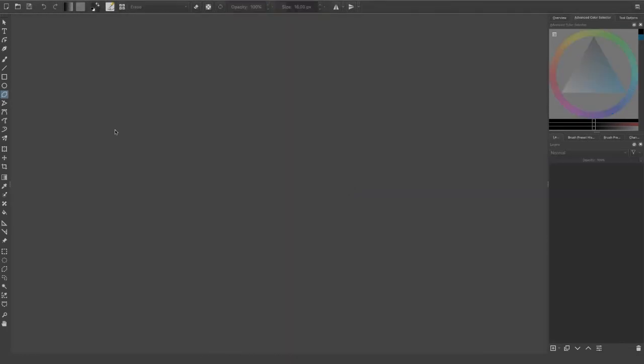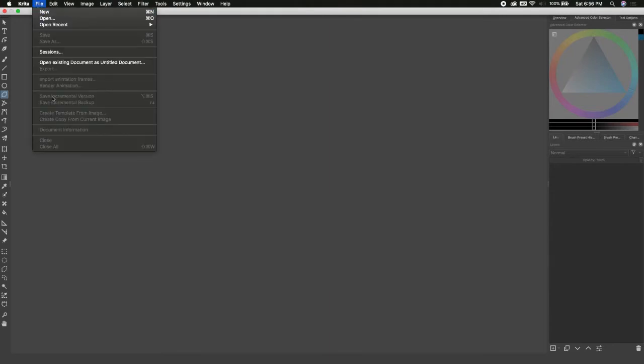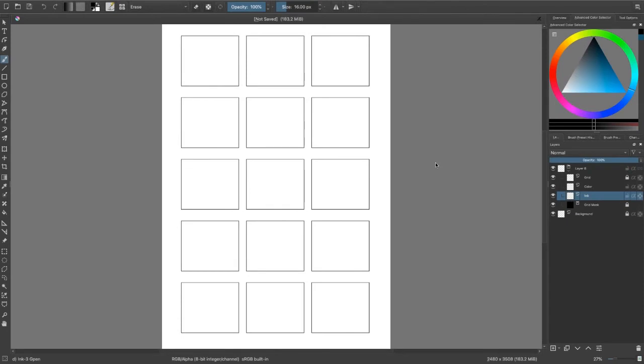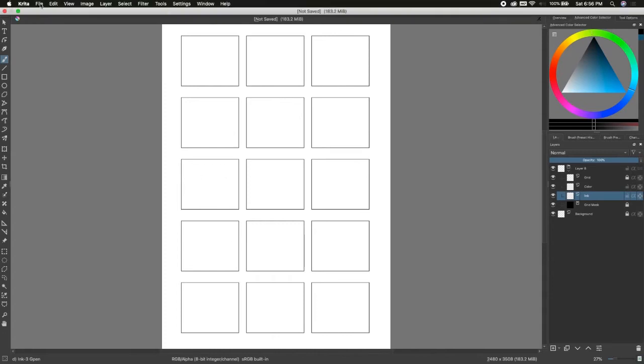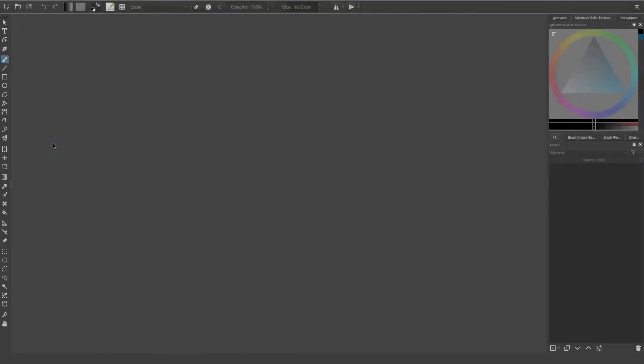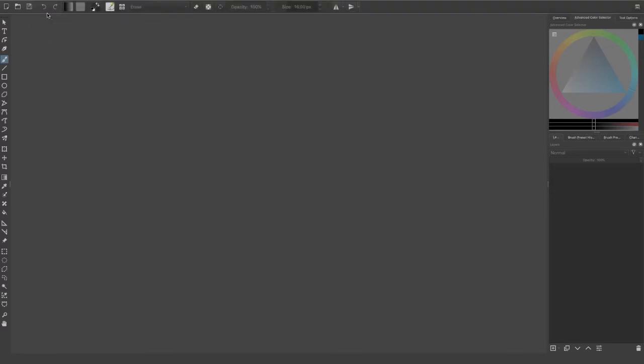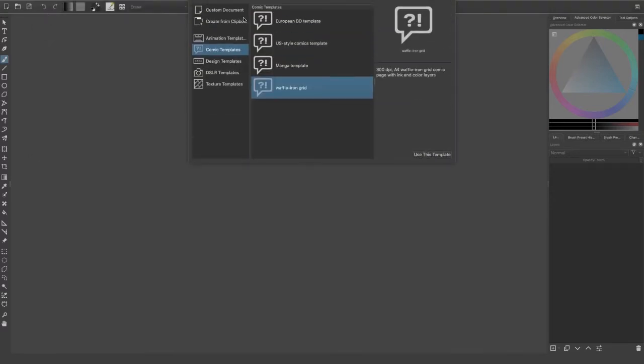I don't typically use any of those formats whatsoever. And I'll show you the last one, Waffle Grid. It's pretty much like the European and US style, but way more. And these are good for sketches and stuff, like when you just want to get an idea of what you want your comic to look like. I, again, don't use any of those. Because, to be honest, I don't use any preset templates. I like to do my own thing.